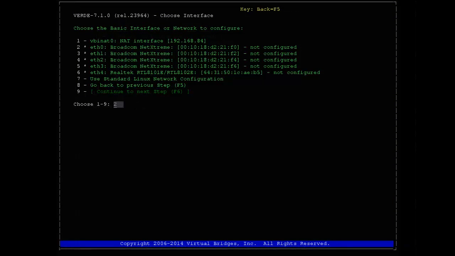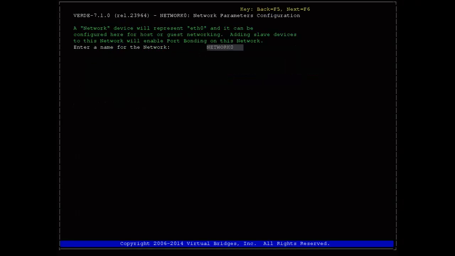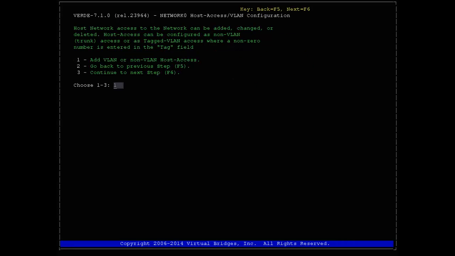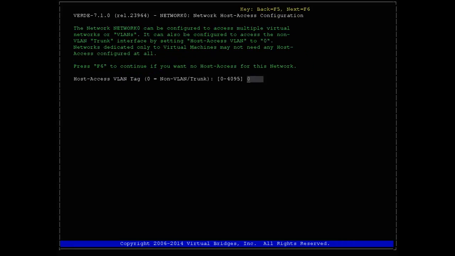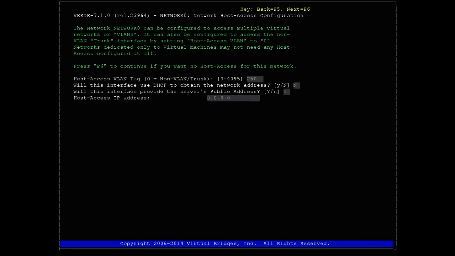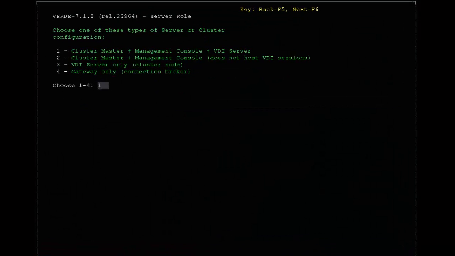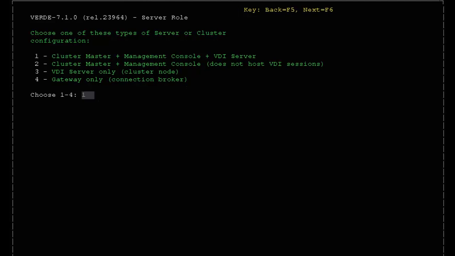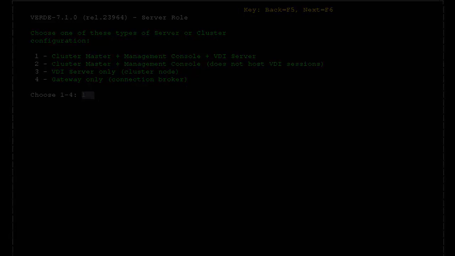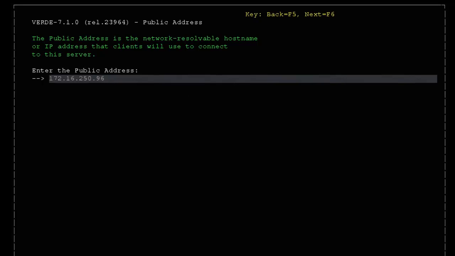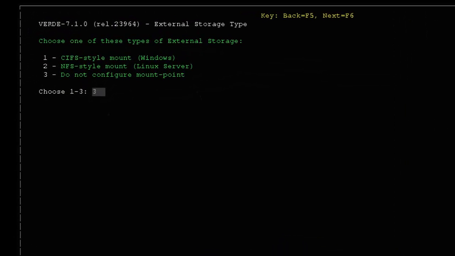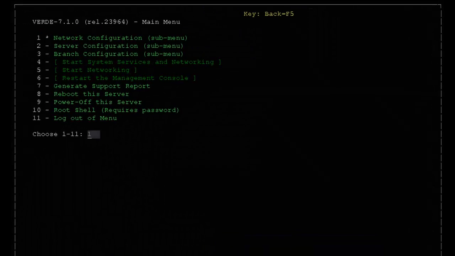I first select the network adapter to configure and enter the parameters: IP address, VLANs, NIC bonding when needed. The DNS, the server role, the public address of the server, the storage mount point, and we are back to the main menu.